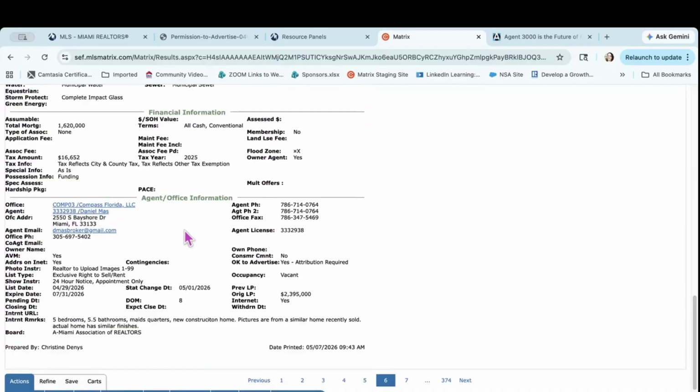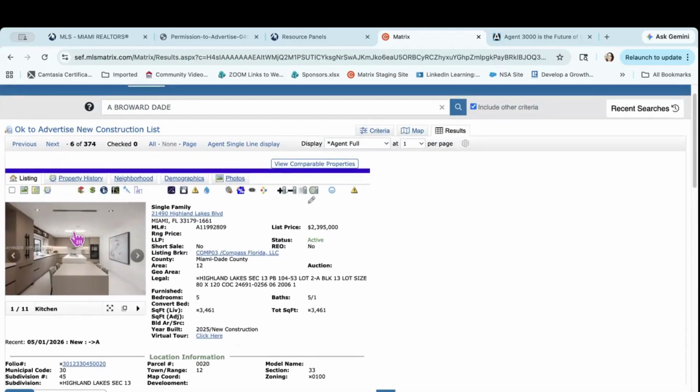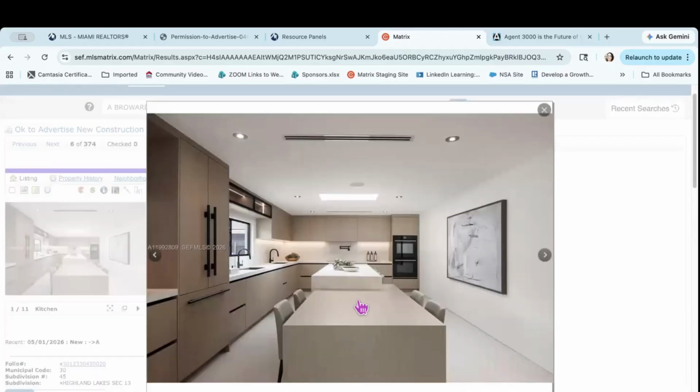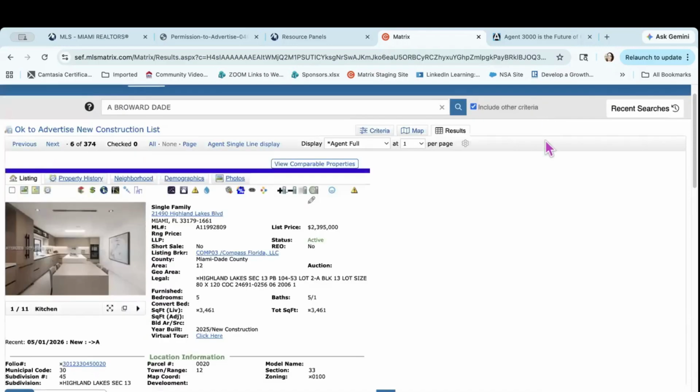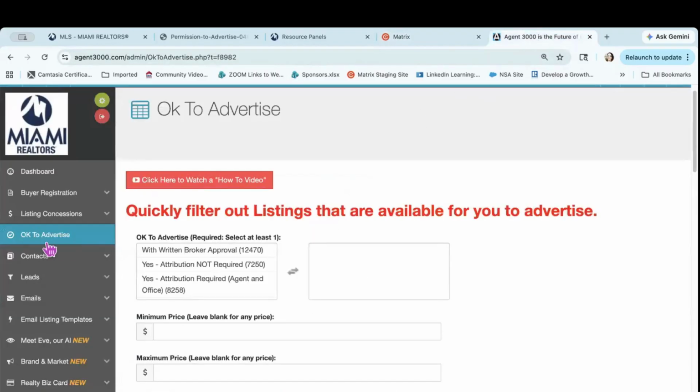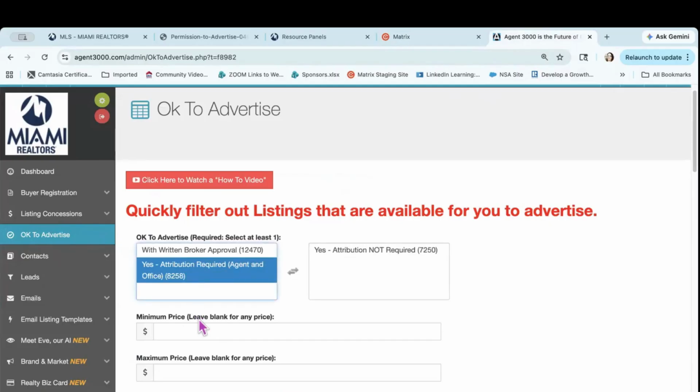So what Agent 3000 has done is they have taken this search and they've added it into Agent 3000. Why? If I wanted to advertise this, I cannot come to the MLS, click on this picture, right click, save as, and post. I cannot do that because I don't know the copyright rules with these images. But what we can do is go directly into Agent 3000 under the OK to Advertise tab and find that same search. For me, you have yes, attribution not required. That would be my favorite option and my recommendation. But you have other ones.